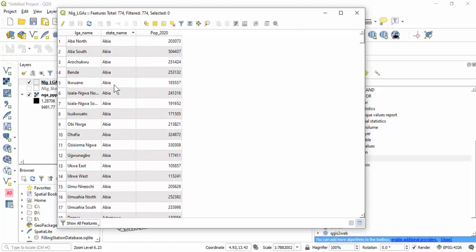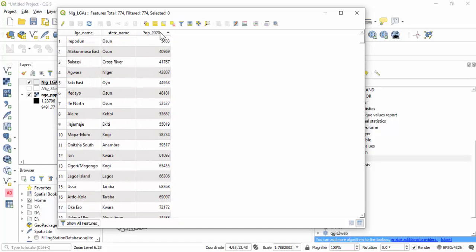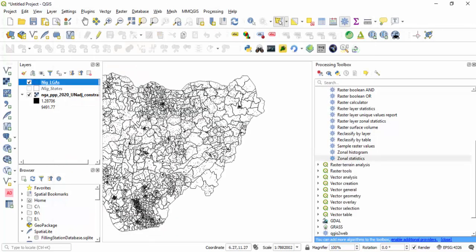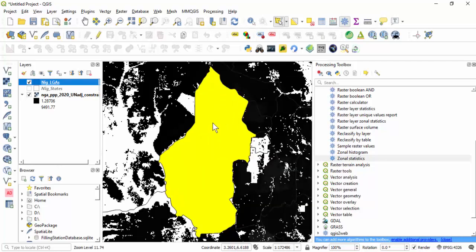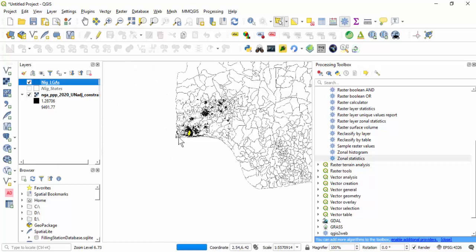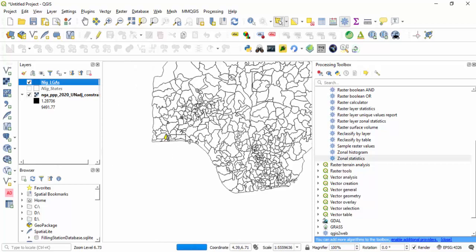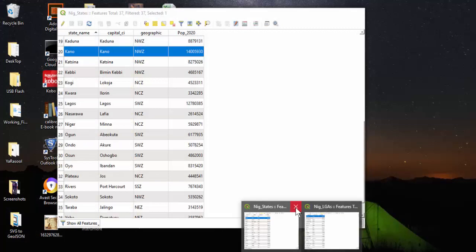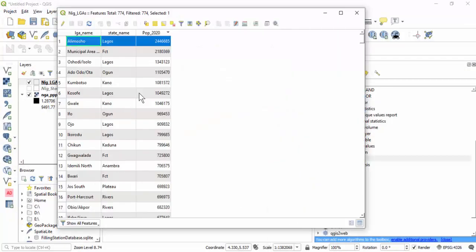So if I want to get the local government with the highest population, I just need to sort ascending, and then as you can see, only Mosho in Lagos State is the local government with the highest population count based on this given raster. So it is not surprising if the local government with the highest population is coming from Lagos. After all, Lagos has the highest population when you're looking at states.